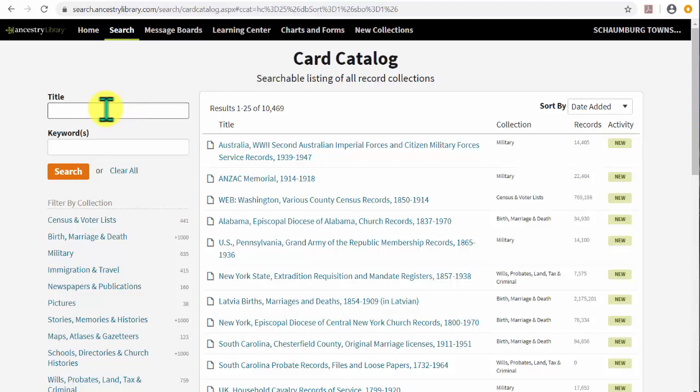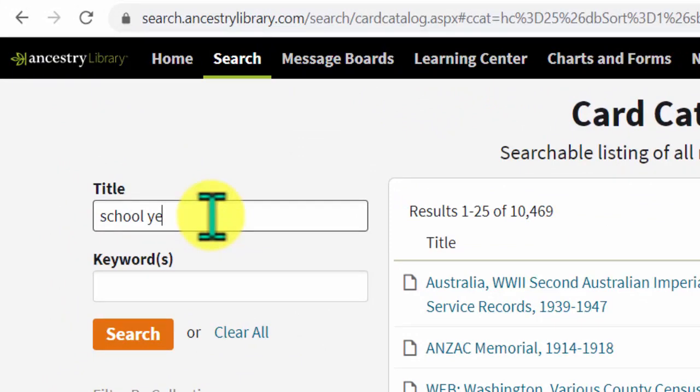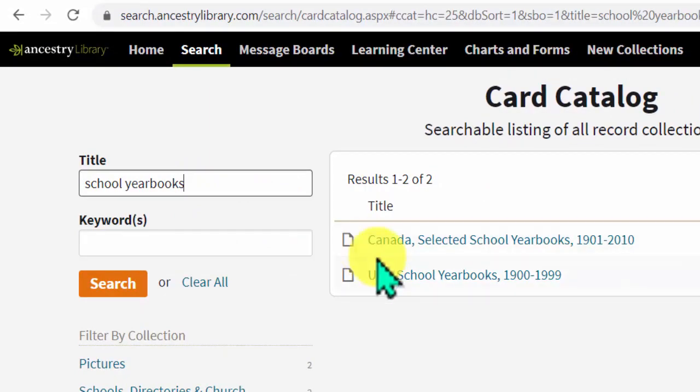But here in the title box, you could search for a variety of databases for the areas of interest for you. If you're looking for the state of Arkansas doing research, if you're looking for the country of Poland, you may want to type in such things as the word Poland or Polish and see what databases exist within Ancestry. But for now, for this purpose, let's just use the keyword search terms in the title as School Yearbooks. And there it is. That's what I want to show you.